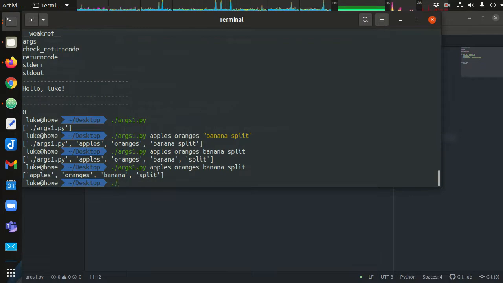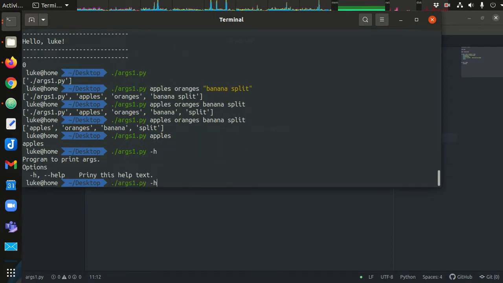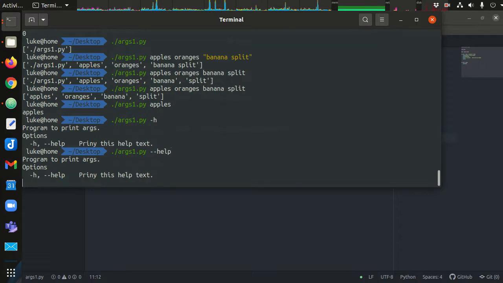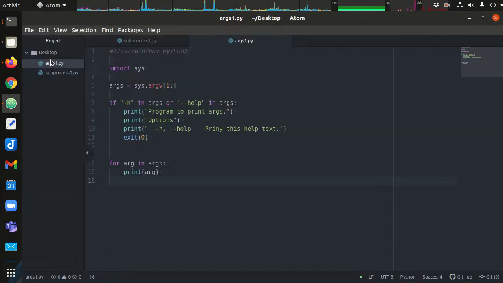We can say args1 apples. It prints out apples. What if we say dash h? What about dash help? Okay, good. So that's working, right? And so any arguments I pass, unless they're the specific options, are printed out. Very simple program, arguments, okay?